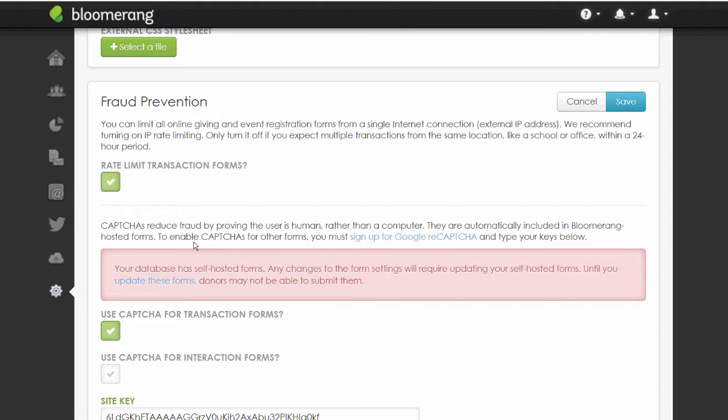But if you want to put the form on your website, then you need to create an account and get a site key and a secret key to put in for the reCAPTCHA. We have a link here to where you can sign up. We have instructions for how to do that. It's really easy. You just need a Google account. If you use Gmail, you already have a Google account. But even if you don't, there's a good chance you do. And if you don't, you can make one.